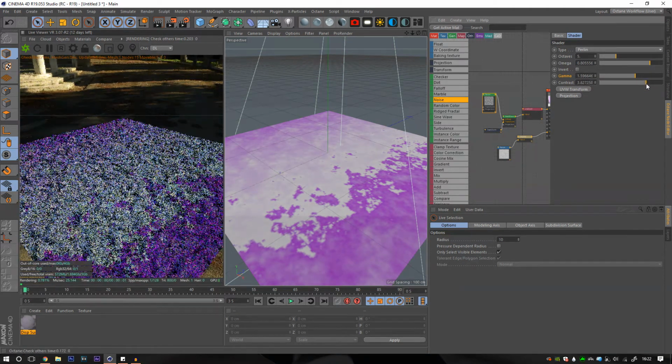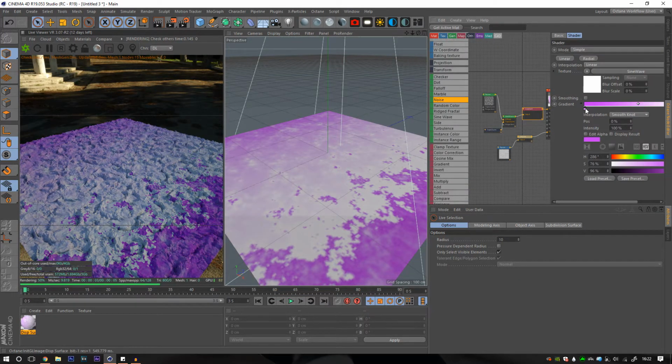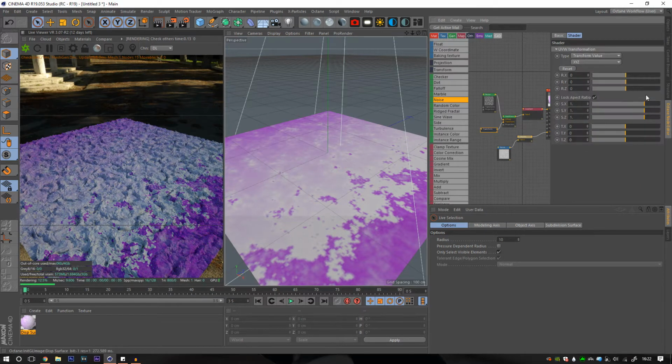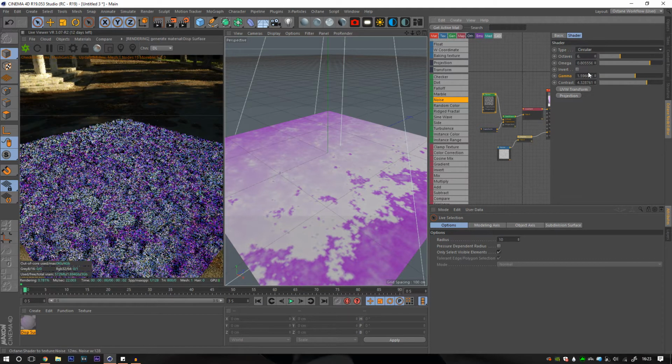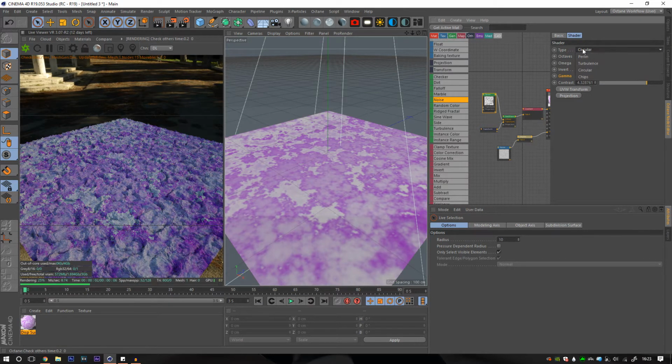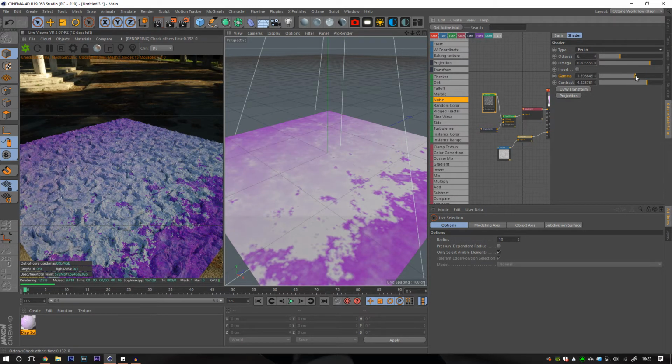I'm gonna mess with our contrast a bit more. I might make this a bit smaller. Nah. Up this, maybe turn it to circular, turbulence, Perlin.